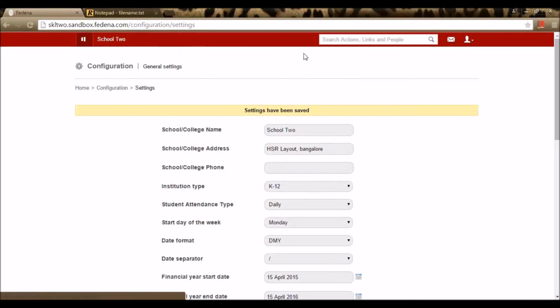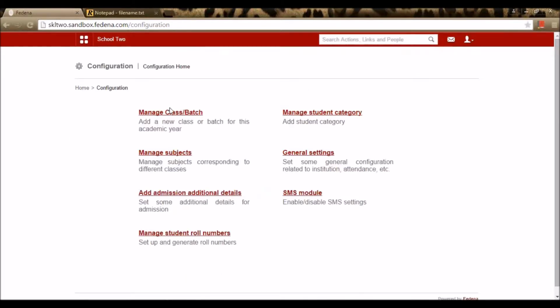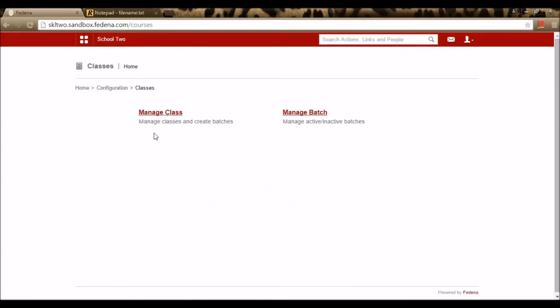Right now, let's go ahead with the other settings available here. Let's begin with creating classes and batches. Here, it's asking me to choose the option manage class or manage batch. Right now, let me start with manage class.